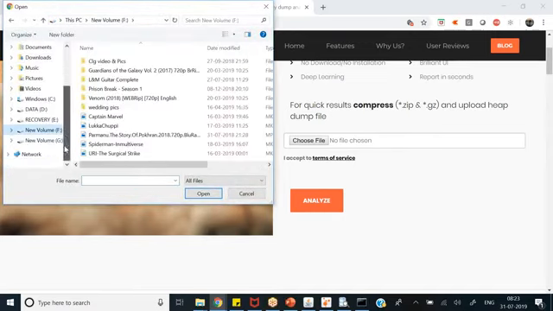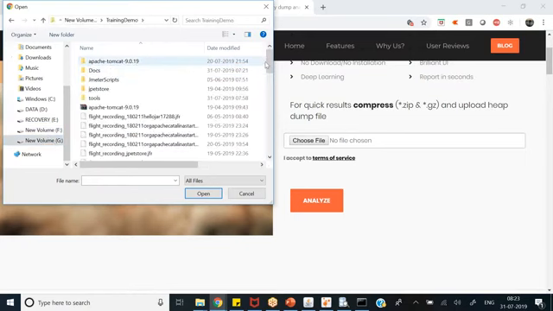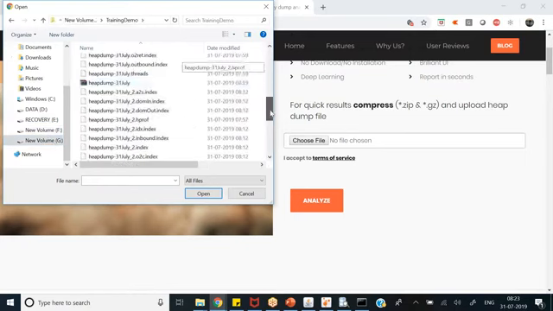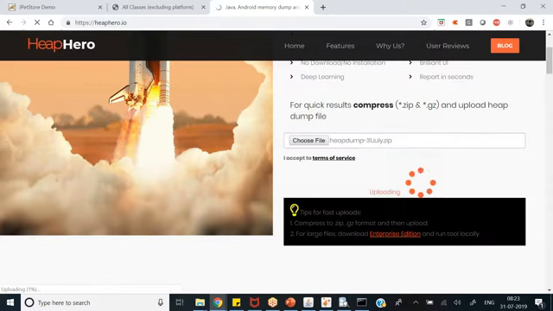go to the directory. You can see this is the file. I open it and click on analyze. It will take some time to analyze, because it's in compressed format: it will first decompress and then run its algorithm.